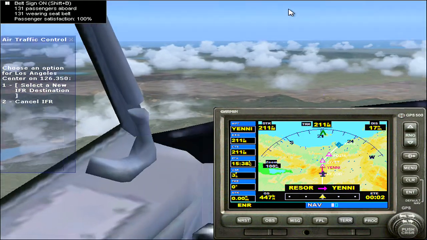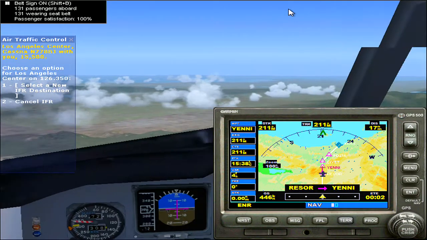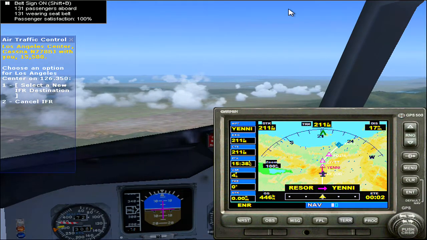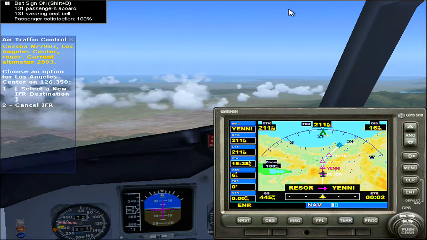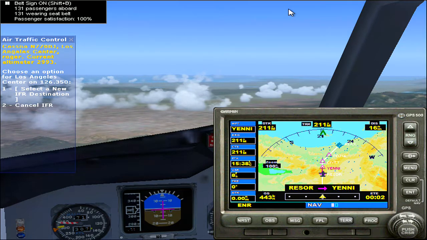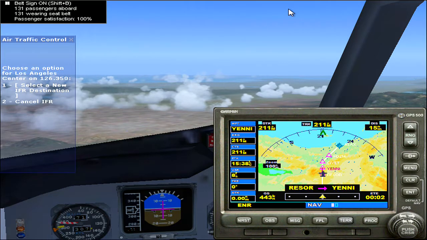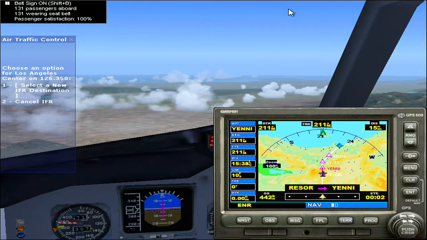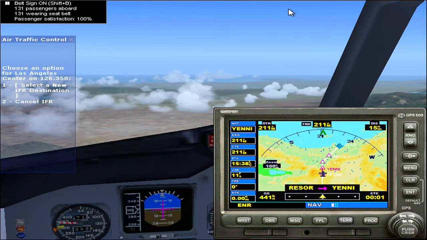So you can see the Pacific out there. We hit Resor, we're on our way to Yeni now, the next waypoint, and we'll just keep following this track until they give us our approach information. And then we'll basically not be flying on any specific route, we'll just be kind of free flying, turning as the ATC instructs us, until we hit the final vectors for landing.